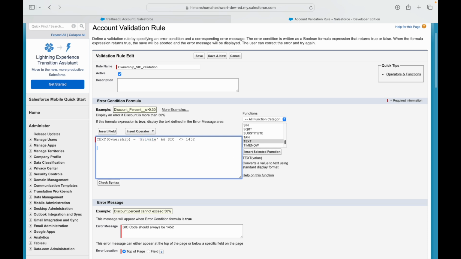You want to see the syntax? If I just say insert selected function, see, this is how it is written. Same thing. Whatever is the value of the ownership field will be captured here, converted to text, and equated with private, and it will be true or false based on whatever it is. If it is set as private, this will be evaluated as true, and then it will evaluate the remaining part of the condition.